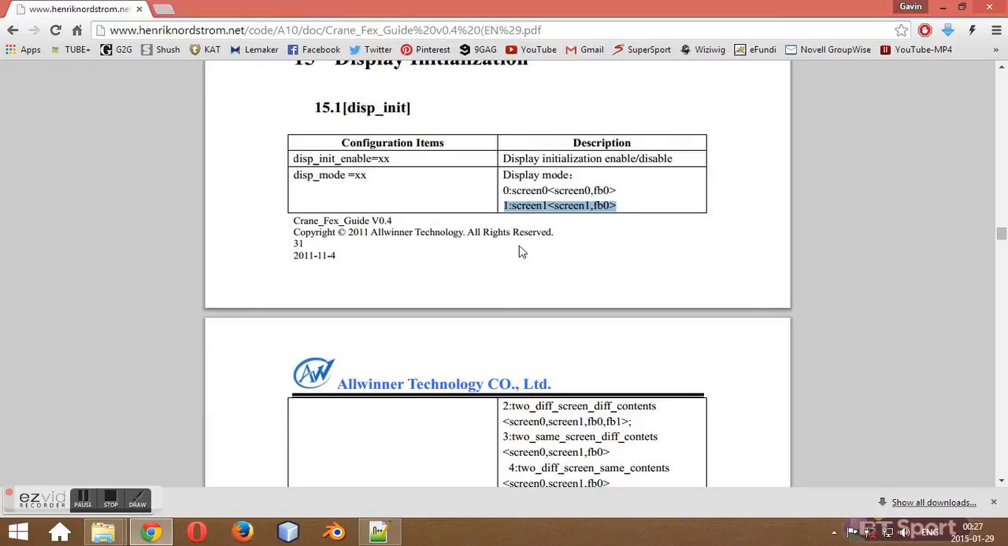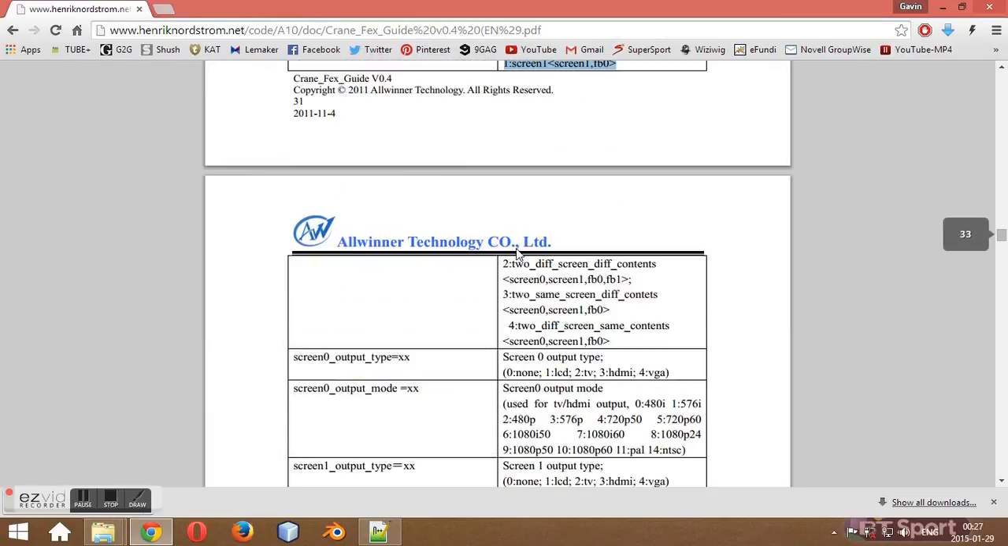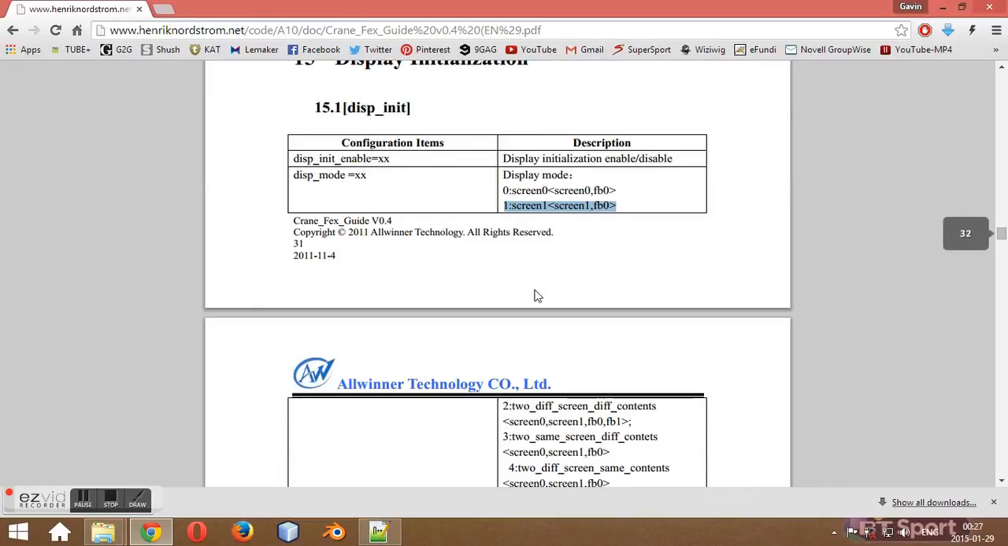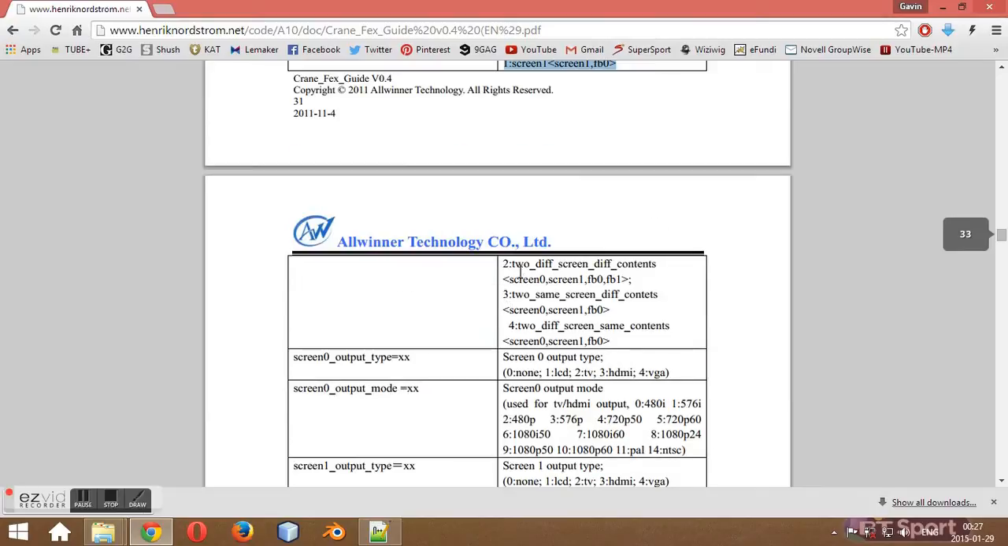If you have two, say you've got the HDMI and the RCA connected, you say your HDMI is screen 1, which you just enable that one, or you can just enable your RCA if you have both connected, or you could even have both of them connected at the same time by using these functions. You can just read them, they're quite clear.